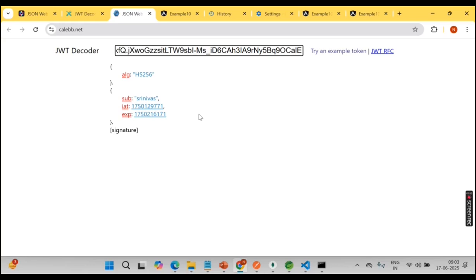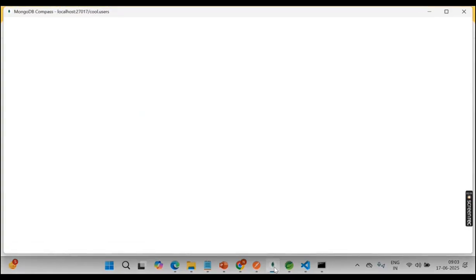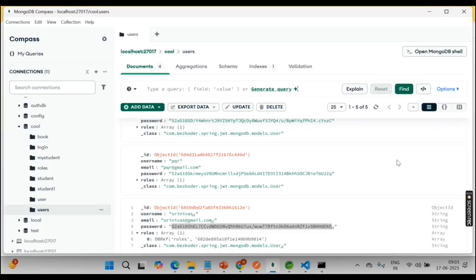Nobody can see the password, that is the thing. Even a DB developer cannot see the password. He can see only the encrypted format. Here, the encrypted and decrypted format was there. Even a DB developer cannot see it, only the end user can see it. That is how JWT works. That is how JSON Web Token works.